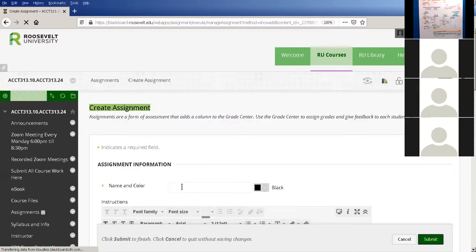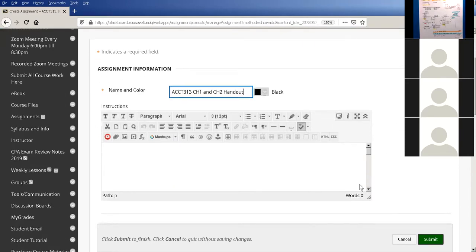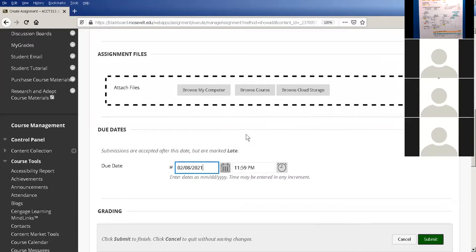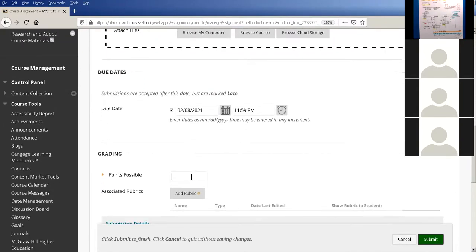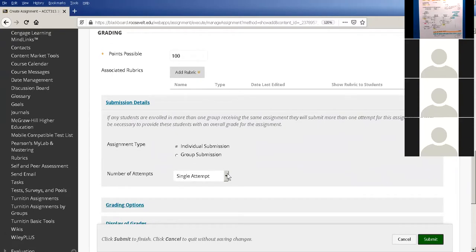The first one is going to be the chapter 1 and 2 handout. The due date is going to be next Monday. The grades will come out Monday, but if you don't get it in, that's fine. I do take work late, but it won't be in your grade, obviously, until you turn it in. Points possible. Submission details.